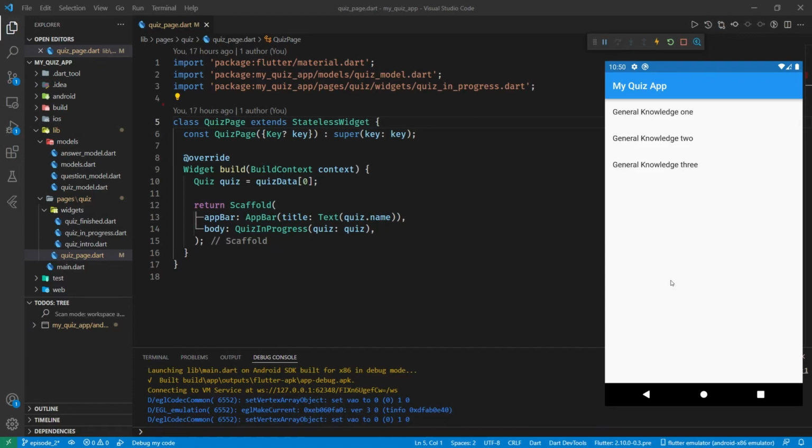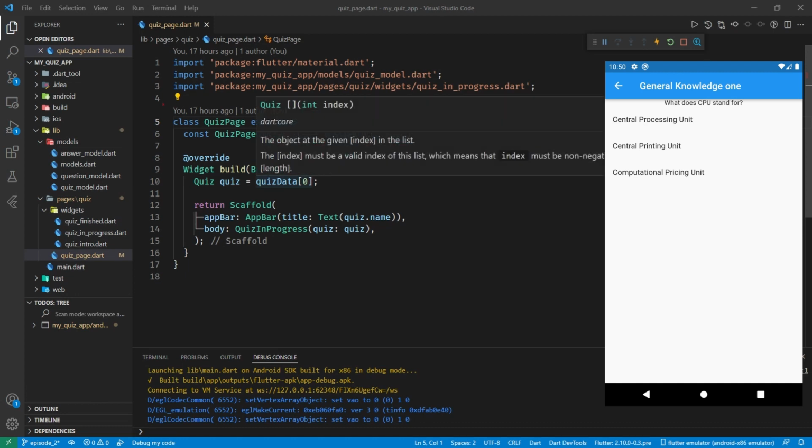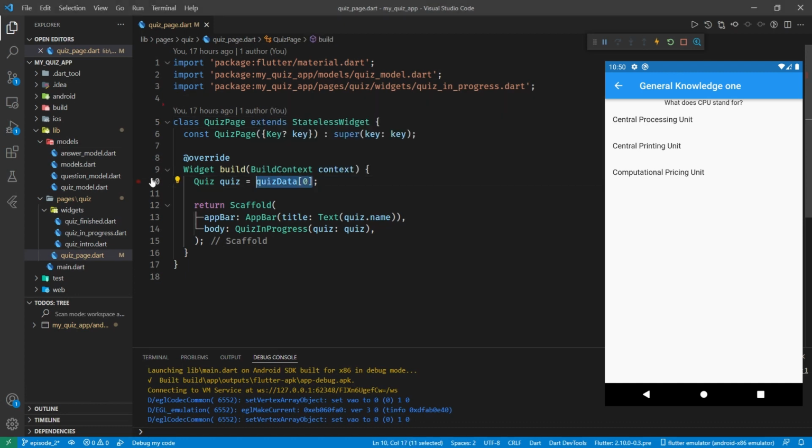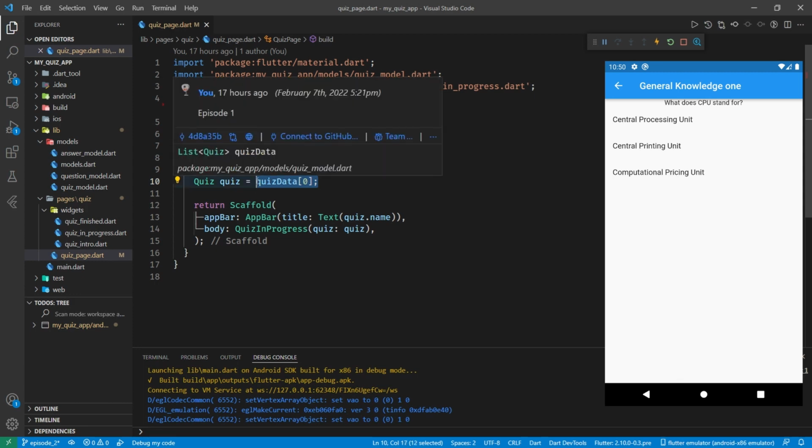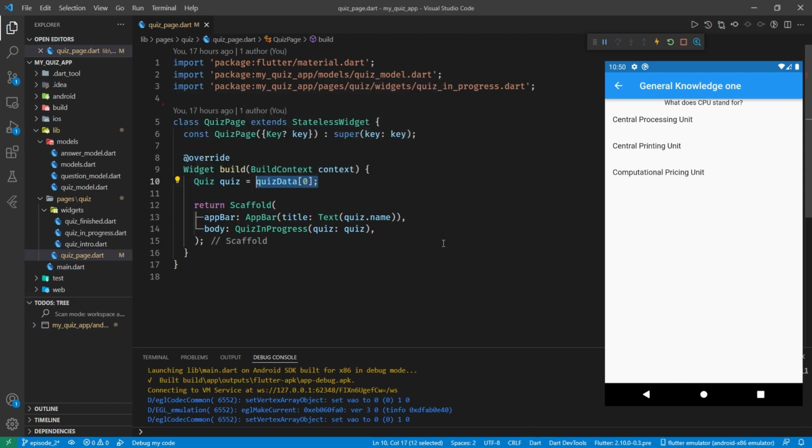What we're doing today is going to get our app progressed a little bit further. At the moment, when we click on any of our quizzes, we end up with the first quiz. That's because within our code, we are just loading into the quiz page the first quiz, regardless of what we've clicked on. So that's the next thing I want to improve and get sorted.